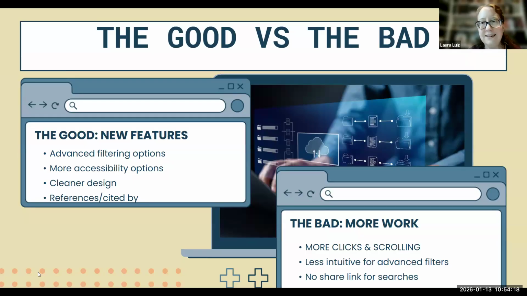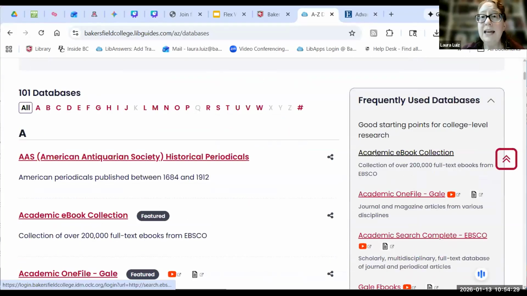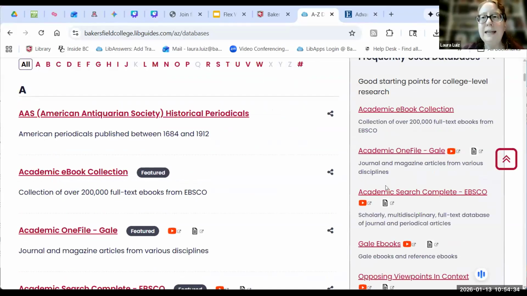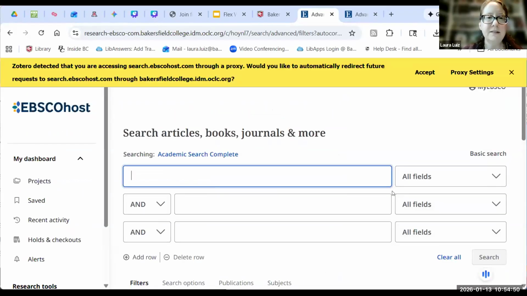Let's go ahead and actually get into the database so that you can see what I'm talking about. So I'm going to go back to A to Z. I'm going to scroll down. And what I thought we would start with is under our featured databases, we have the Academic Search Complete EBSCO pulled out. So go ahead and click on that database if you'd like to follow along. If you don't, no worries, you don't have to. If you haven't signed in at this point, you will have to sign in, unless you're on campus.